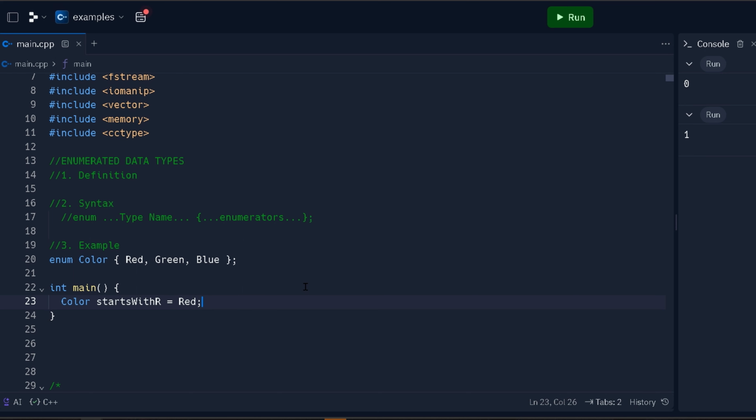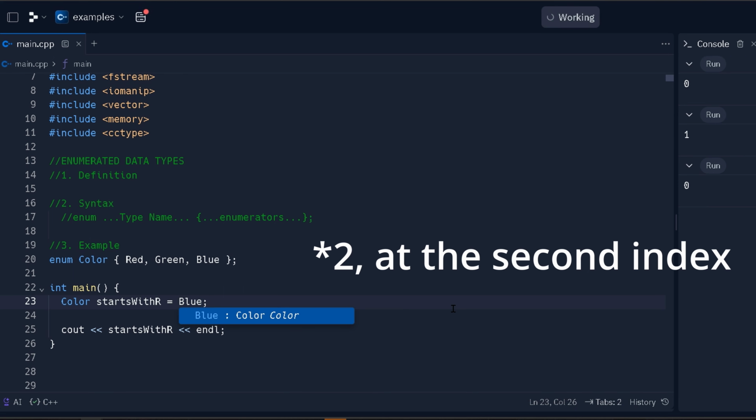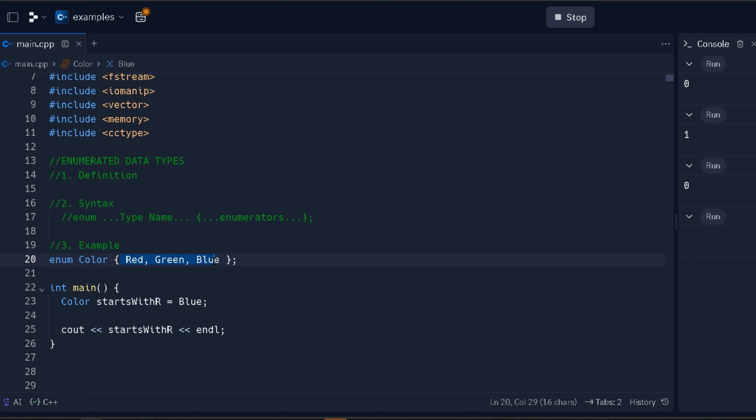This is our data type. Now, if we go ahead and print this out, so cout R, and we end this line, you're going to see that it's going to print out 0 because it's stored as a constant 0 inside of here. If we were to change it to green, so this would equal green, it would then print out a 1 because it's pointing to the constant 1. If we change it to blue and we run this, it's going to print out 2 because that's the third index.